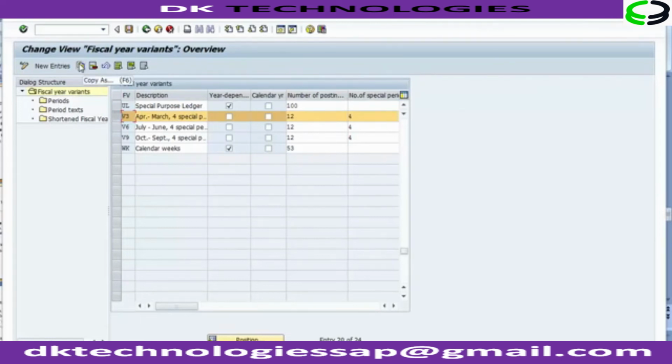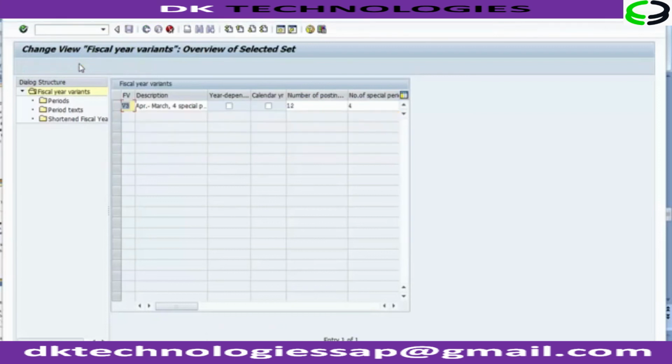Now after selection you can go to copy as, and you can copy this, and we can rename this. We have to put a 2-character alphanumeric code over here for our own fiscal year variant. Like I can put it as IB, or maybe I can put YY. It's up to you what name you want to give it. So this is it. Now it has been copied from V3 to YY.